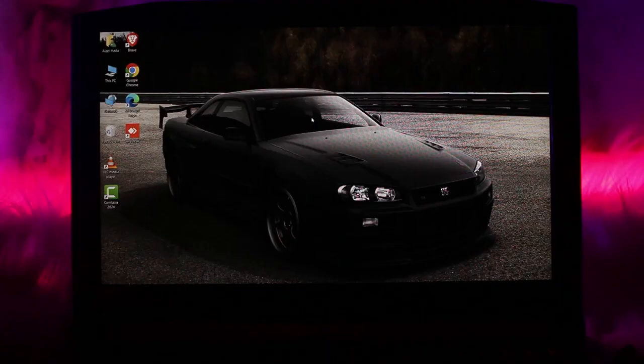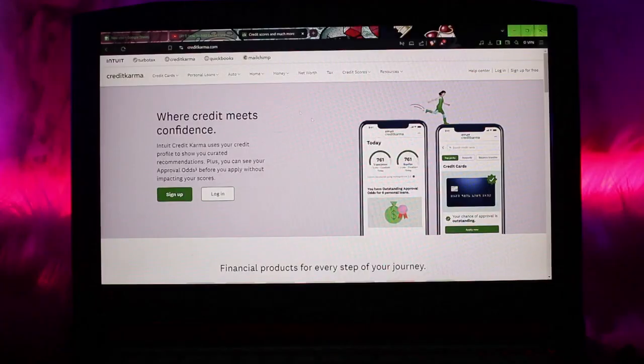So the first thing that you need to do is head over and open up a browser, and then on the search bar simply type in creditkarma.com, and once you hit enter, you'll be landing on the Credit Karma homepage, which looks something like this.